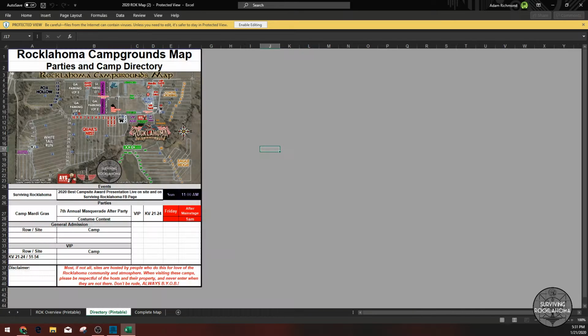There'll also be a directory that's printable. And as people submit their campsites to this map group, this will fill up, and this will become more and more pages as things get listed. And same goes for events.